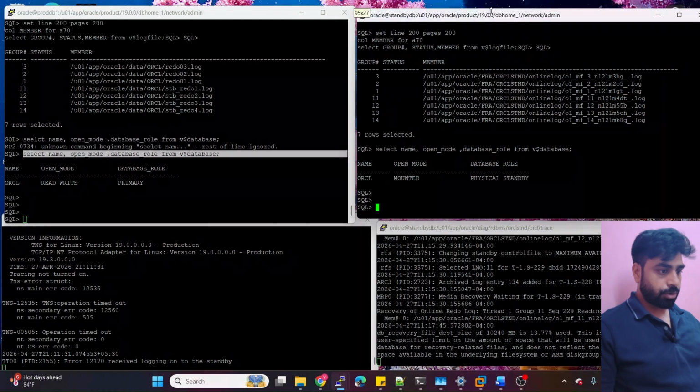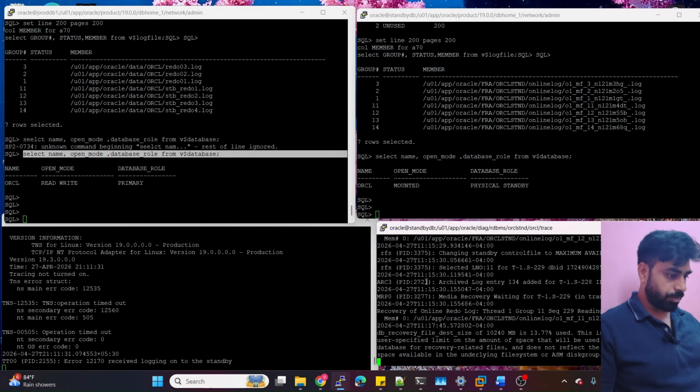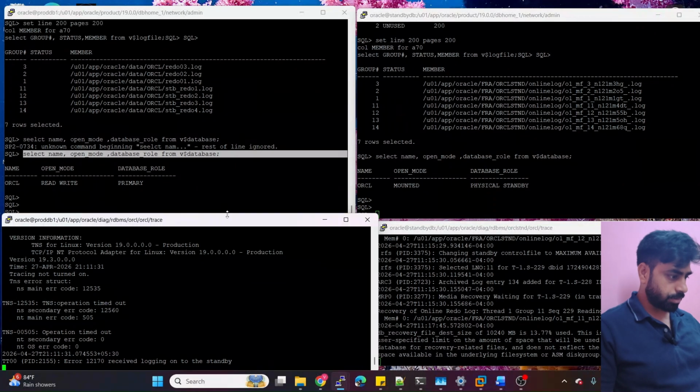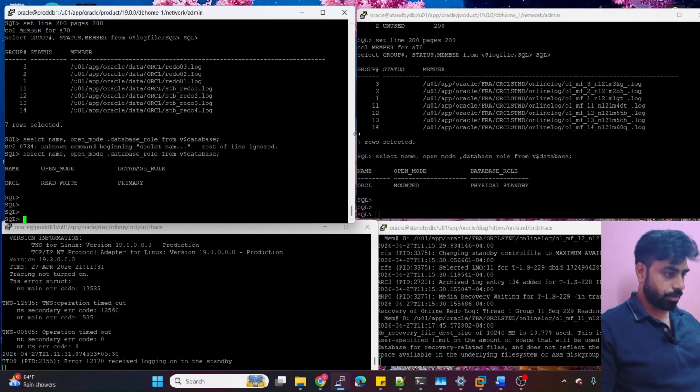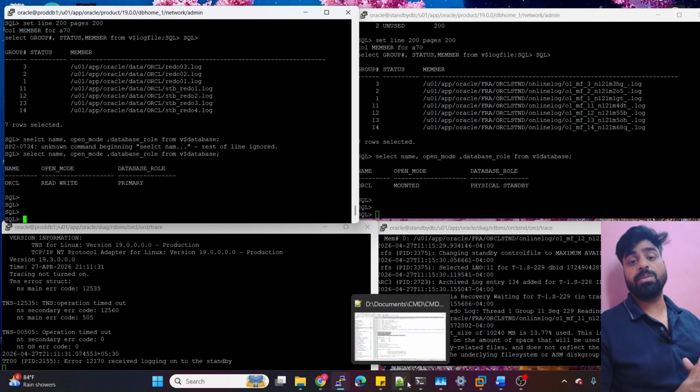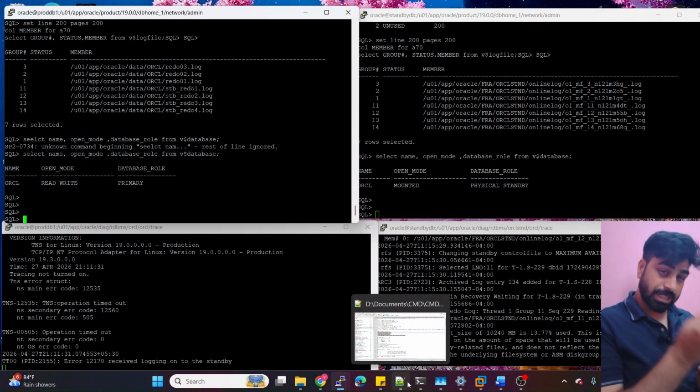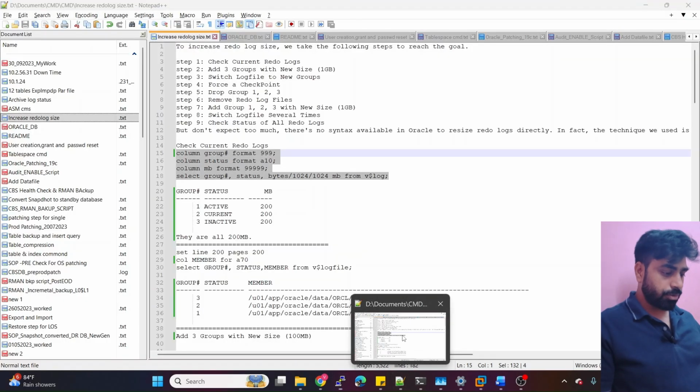So today in this practical we will follow this. This is my alert log in the primary and standby. Now we will start. Here this is my standby and this is my primary. We will make the change in the primary, and it should automatically be reflected in the standby. We also have to test that here. Now we are going to follow the steps.